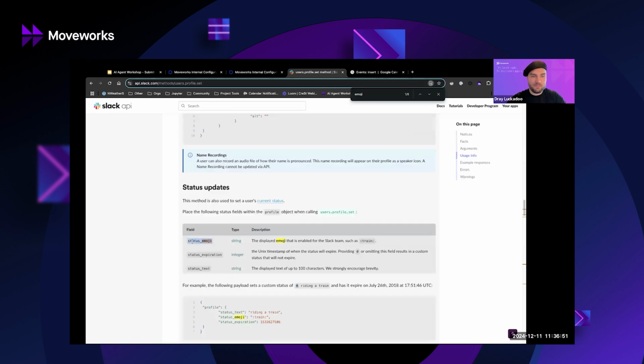Emoji. There we go. Status emoji and status text. I mentioned earlier you might want to have something like an end date, so you could do something like status expiration. I'll leave that discussion for the Q&A at the end of this call. But in principle, you could basically do a conversion within your agentic use case.